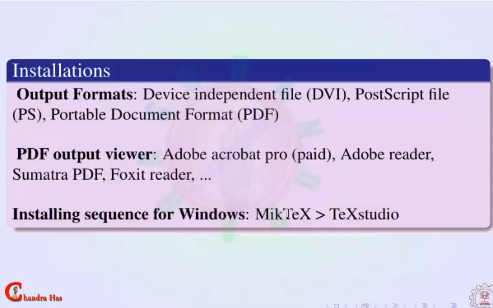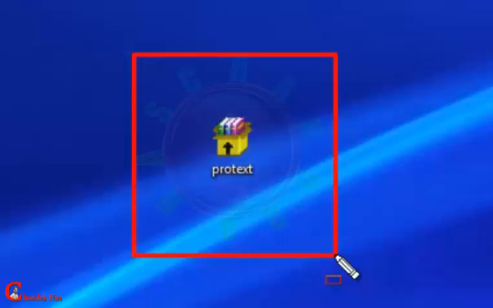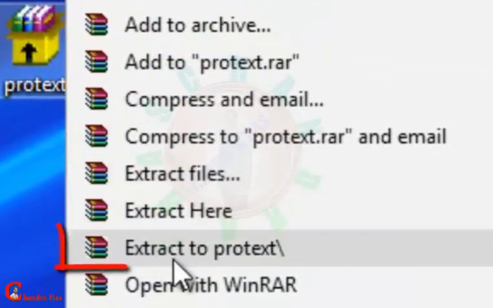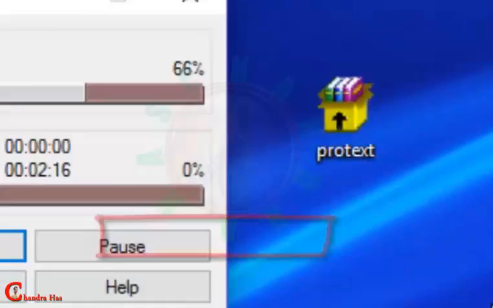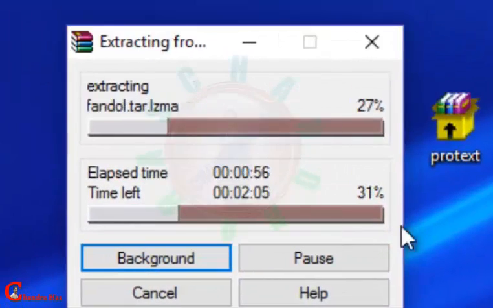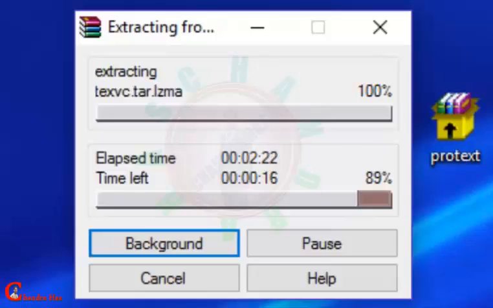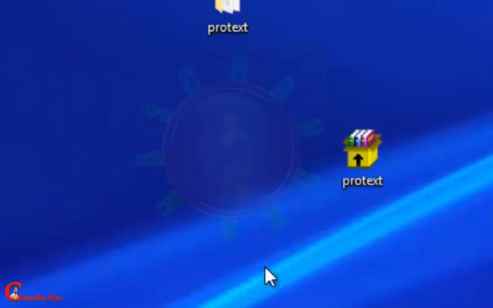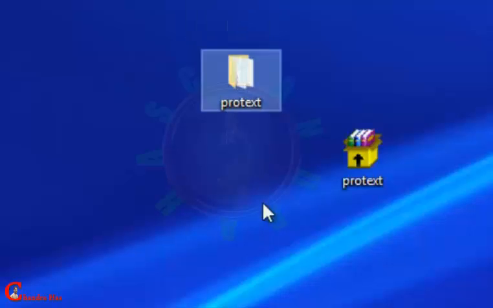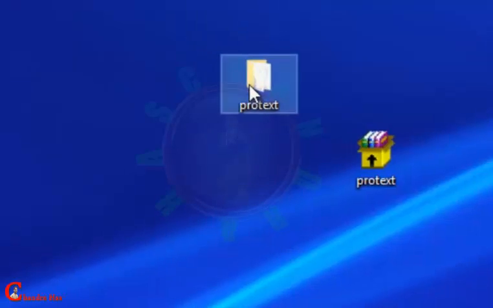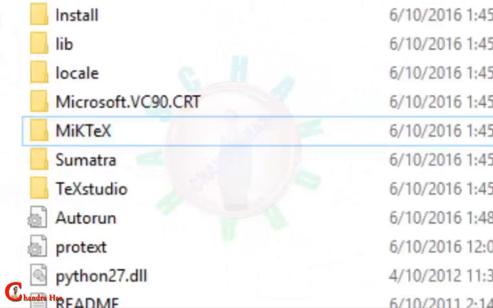Okay, so we will install now. This is ProTeXt which I have downloaded from the internet, and it provides MiKTeX and TeXstudio. So we'll install this. First we need to unzip this, extract to ProTeXt. Okay, done. Just open this. Now here we can see MiKTeX and TeXstudio both are there.